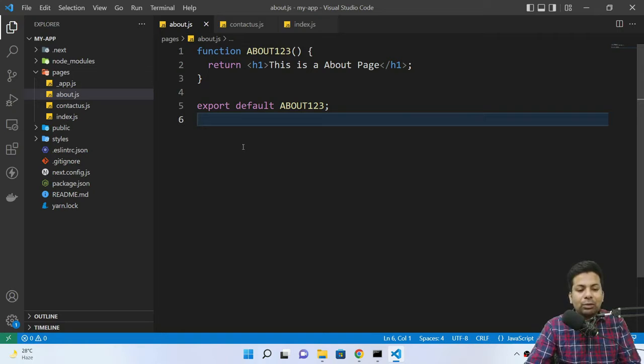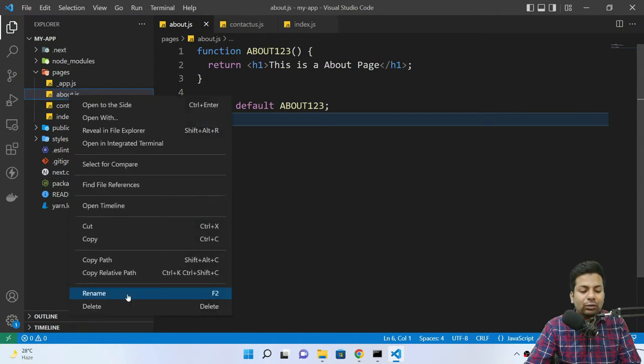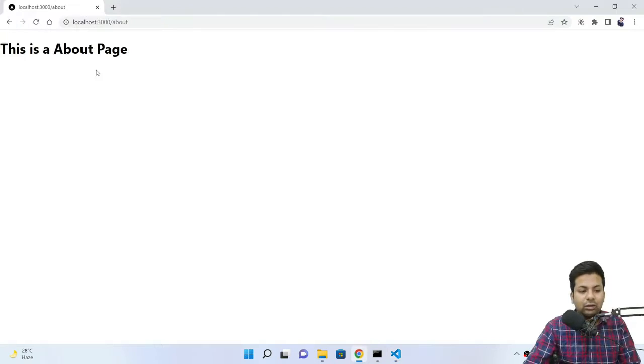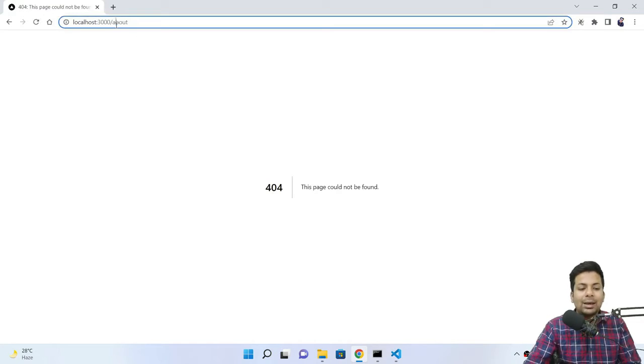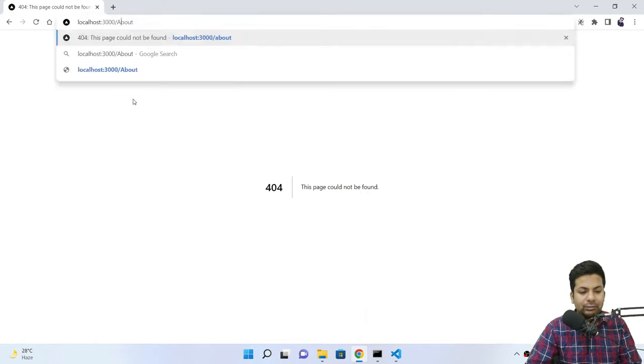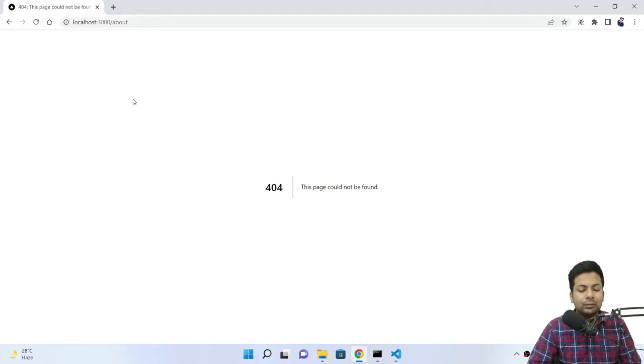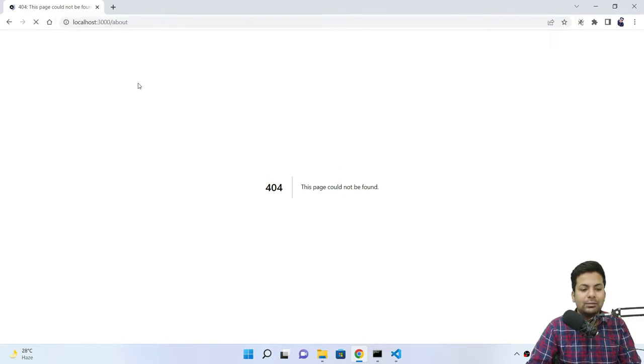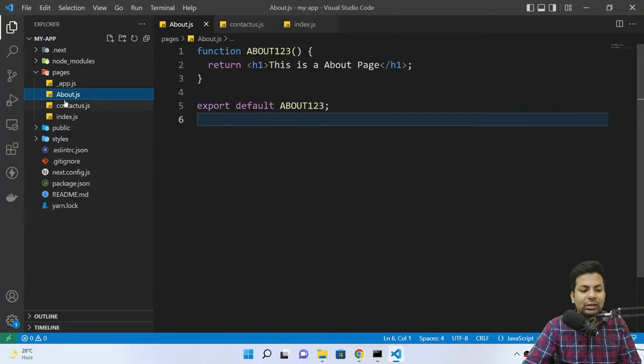Now suppose I change this file name to a capital letter. Now my A will be capital. Previously it was small, now I made it capital. About.js, go here, reload, 404. We made a capital. Now try with capital A. Boom, error. See, automatically my browser is making it small. So this part should be in small letters. Keep remembering that.